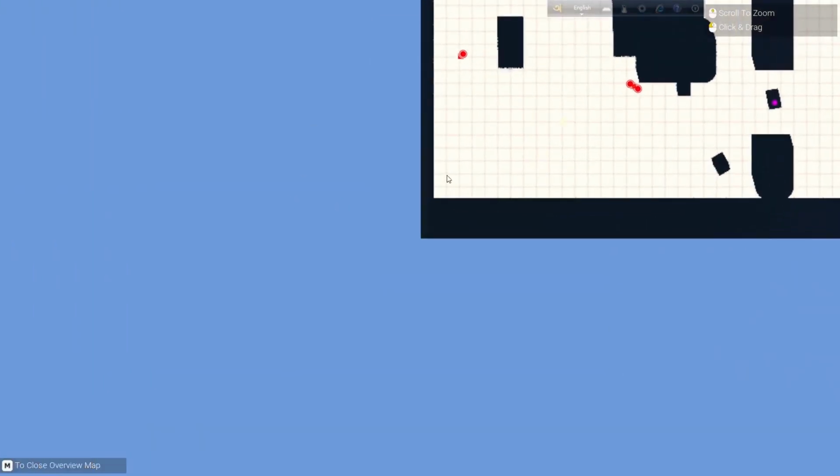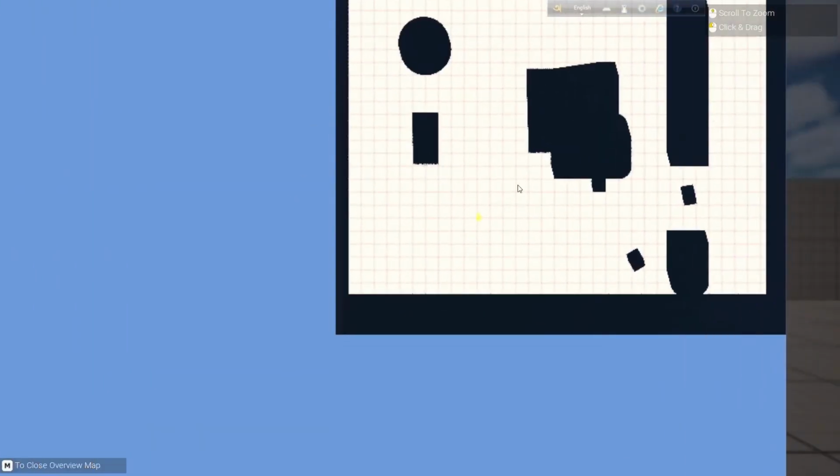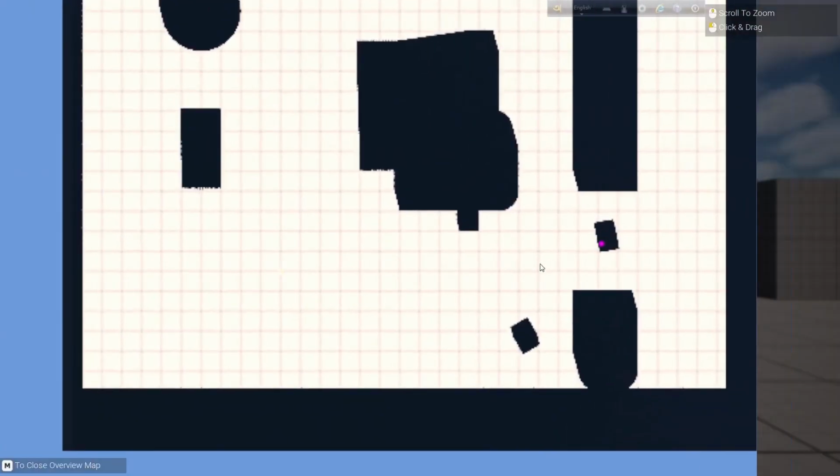Hello everybody. Today I'm going to show you how you can navigate your big map in a more organized way.